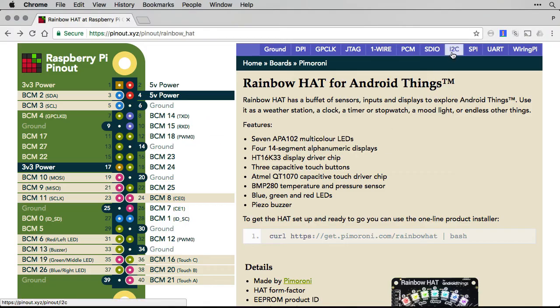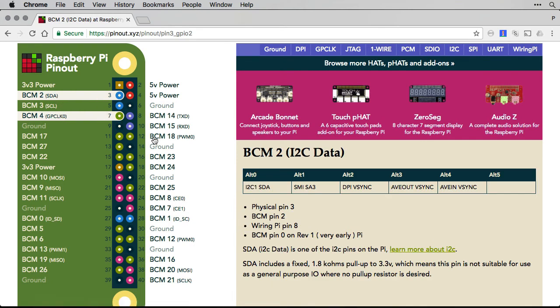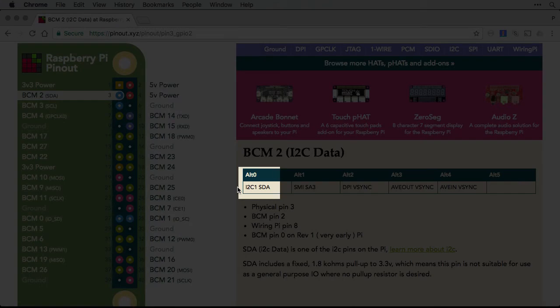Looking at this diagram, we can see at the top left BCM2 and BCM3 are used for I2C. Clicking on BCM2, it then explains the alternative name is I2C1. We should remember this for later reference.